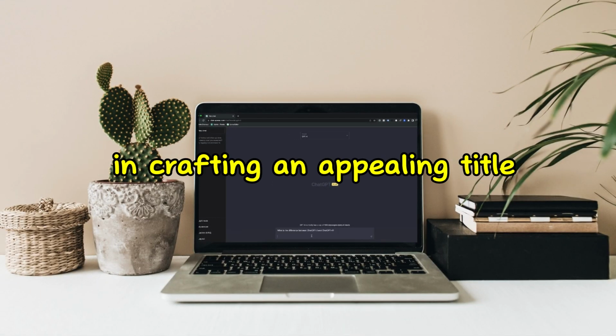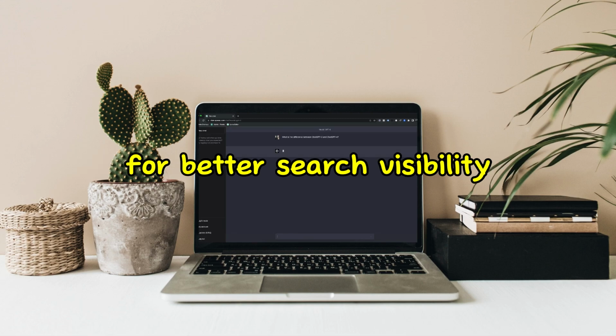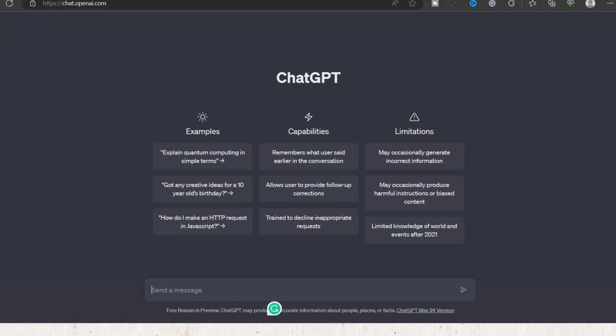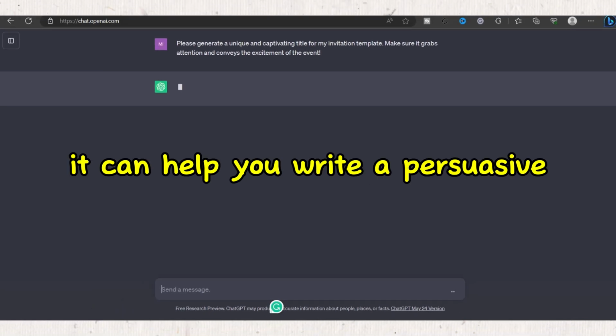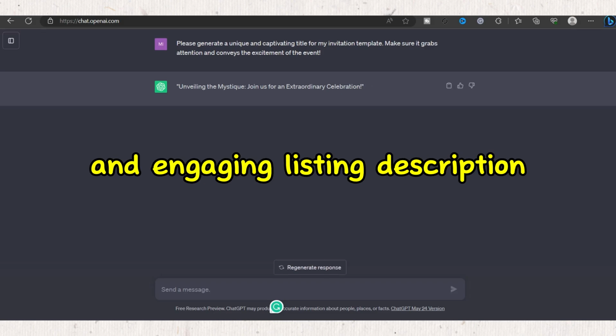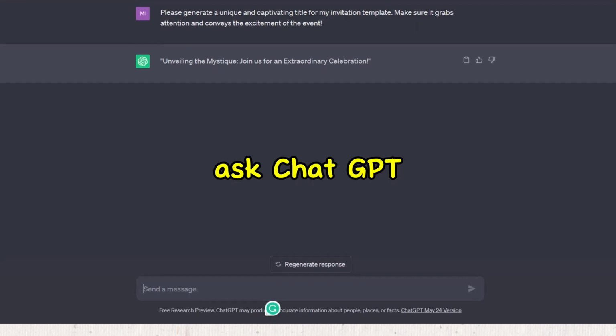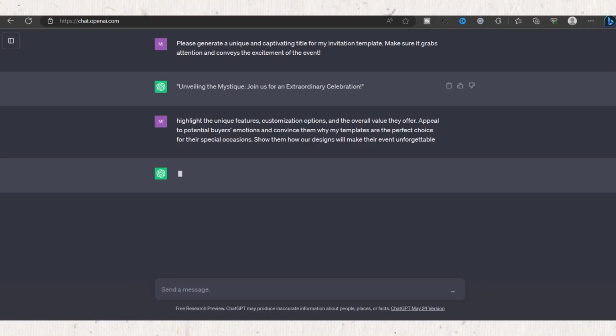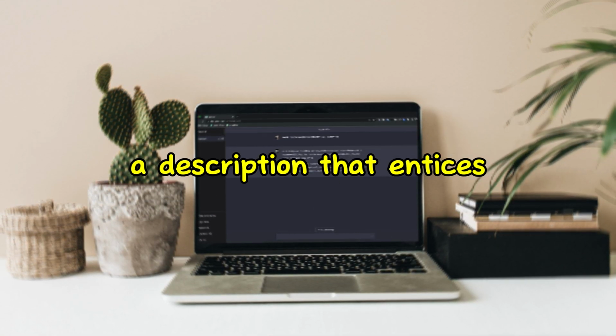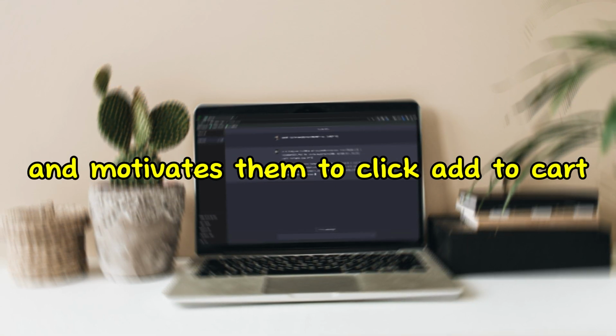ChatGPT can assist you in crafting an appealing title that includes relevant keywords for better search visibility. Just ask ChatGPT, please generate a unique and captivating title for my invitation template. Make sure it grabs attention and conveys the excitement of the event. Additionally, it can help you write a persuasive and engaging listing description for my invitation templates on Etsy. Ask ChatGPT to highlight the unique features, customization options, and the overall value they offer. Appeal to potential buyers' emotions and convince them why my templates are the perfect choice for their special occasions. Show them how our designs will make their event unforgettable. Instruct ChatGPT to write a description that entices and motivates them to click Add to Cart.